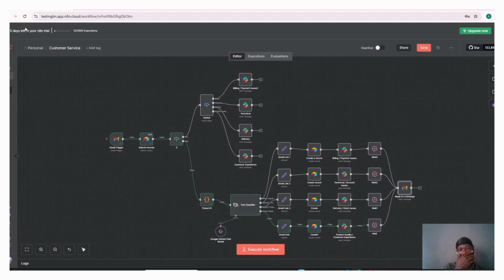So what happens if the person replies to a message again? Let's say the customer sends a message and I want to reply to it. That's the reason why I added the search node. So it knows that this email has already been there before. Do not follow the same procedure.